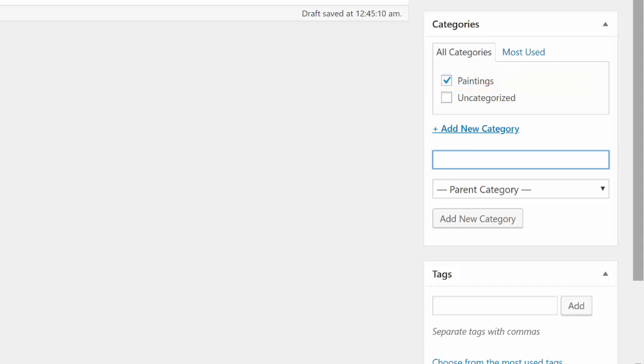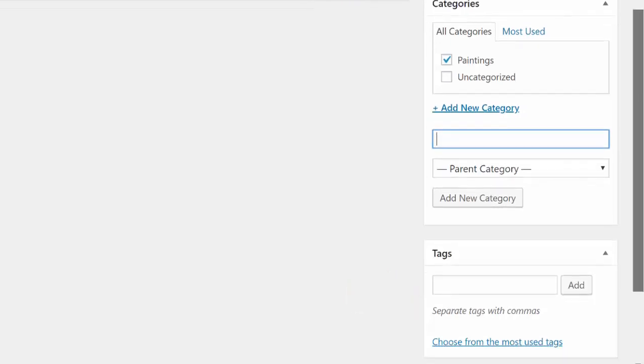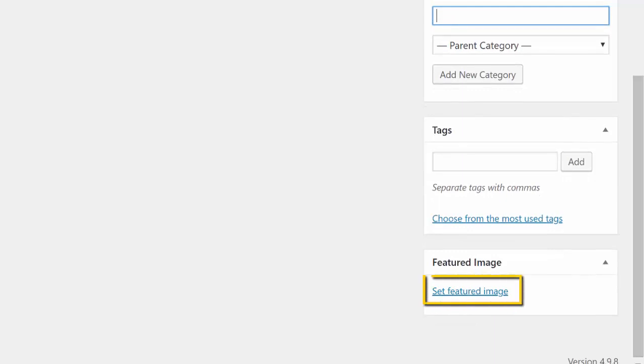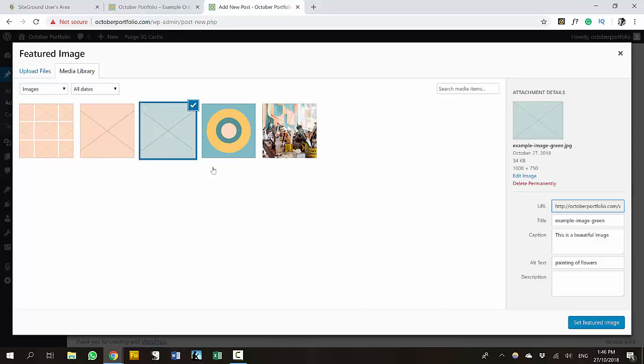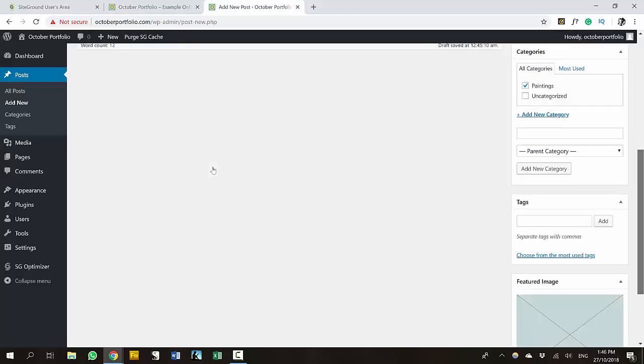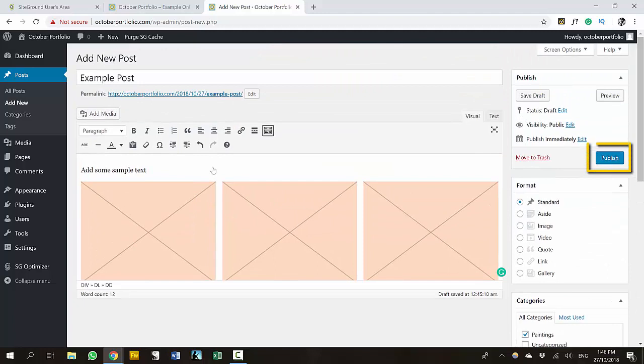Categories make it possible for you to group and organize content, helping your visitors to navigate around the website and find related material. Similarly, the tag function allows you to connect posts to keywords, like a hashtag on Instagram or Facebook. You may also like to set a featured image. When you're done, click Publish.